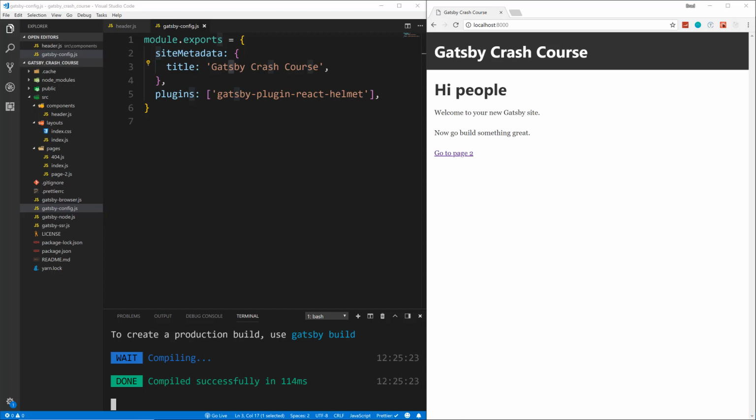And there we go. So if you change the config file, you do have to restart the server. All right, we'll be adding some plugins here later. Right now we just have the helmet plugin.